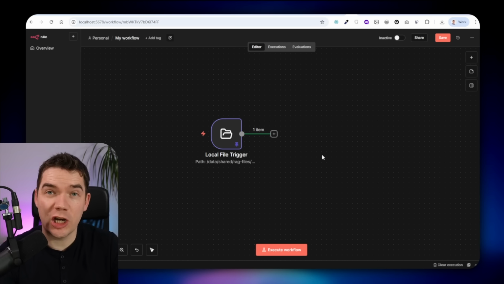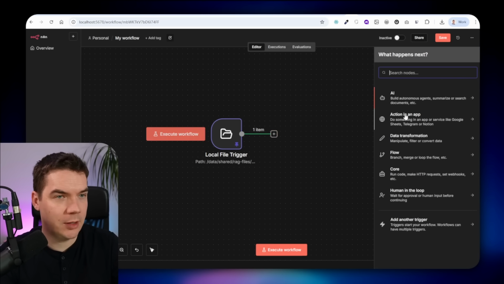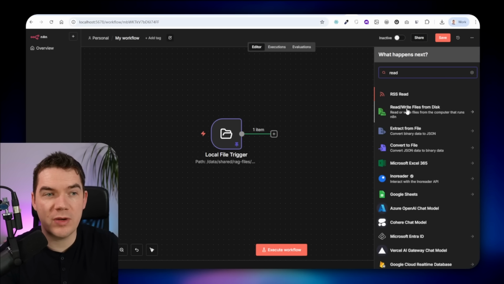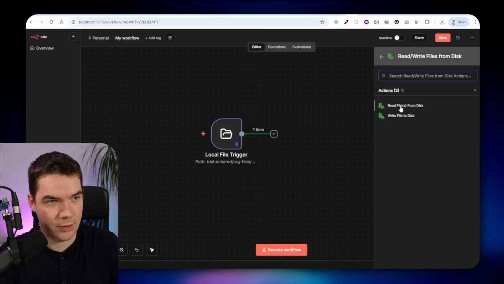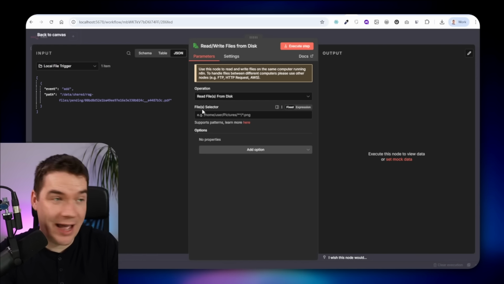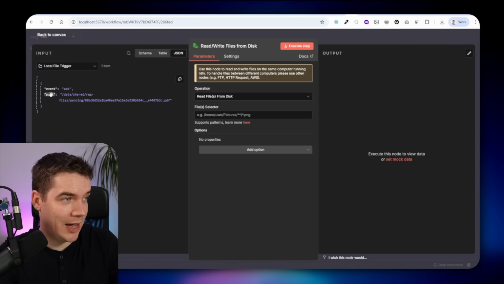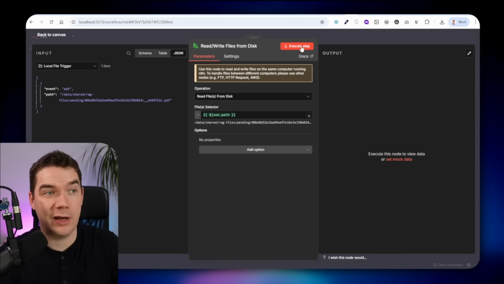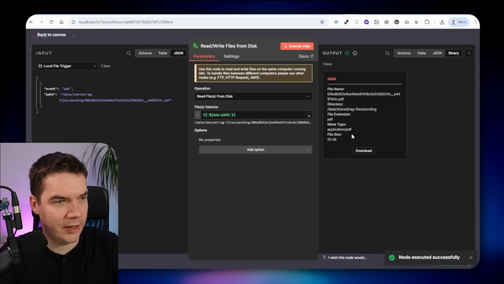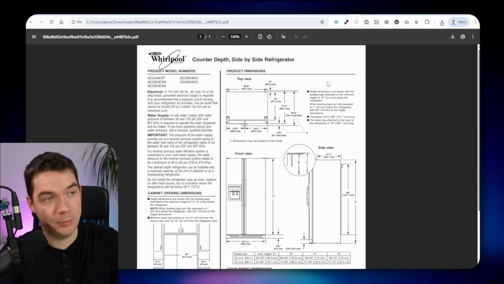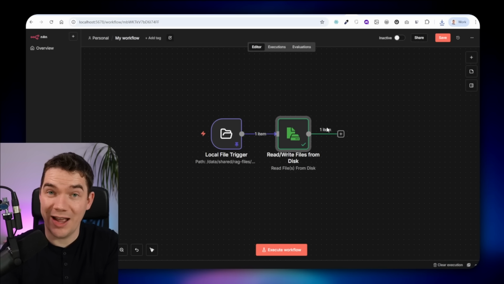So next up, let's actually load up this file. So if we click on the plus and just type in read, we're going to read this file from the disk, which is that one here. And now we need to provide the path for this file. So that's the path there. We just drag it in. And now if we click execute step, there's the binary file. And you can see by opening it up, that's it. So we now have the file to actually play with.